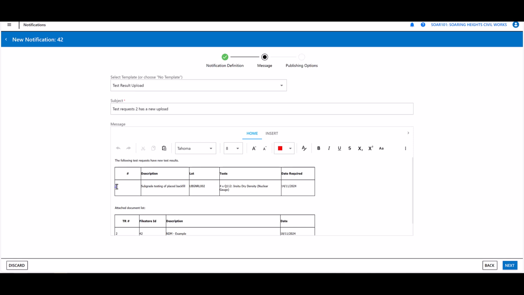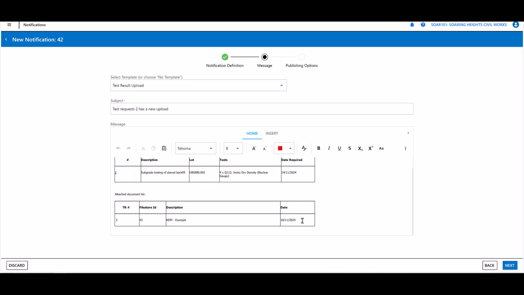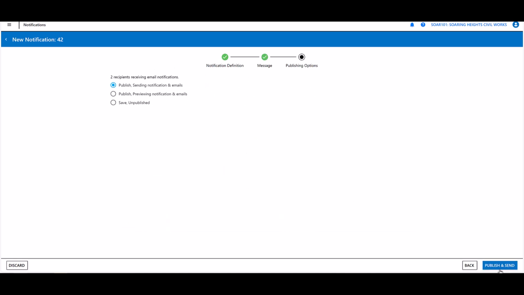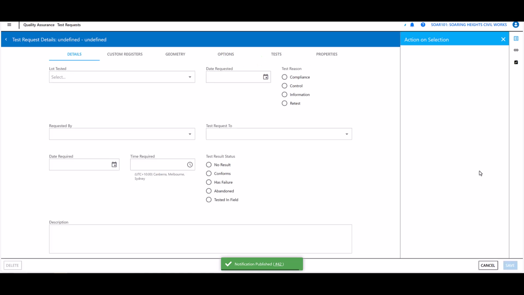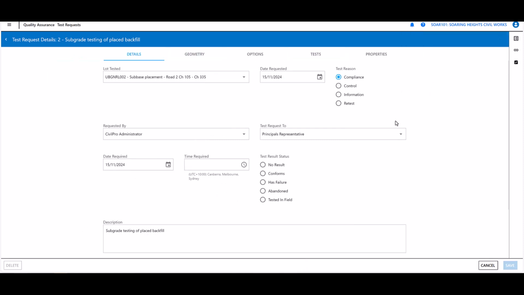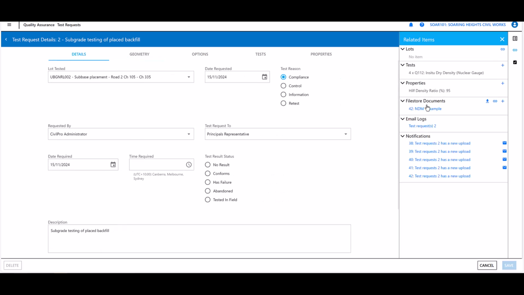Here's the hyperlink that comes to this test request, a list of the attachments that you've attached and their file names. So if that all looks good, we'll click Next, and then we'll click Publish and Send. And that's going to send a notification to the engineer that an upload has been completed. And when they enter the same test request window and select this related items, they'll be able to see your upload stored against that test request.